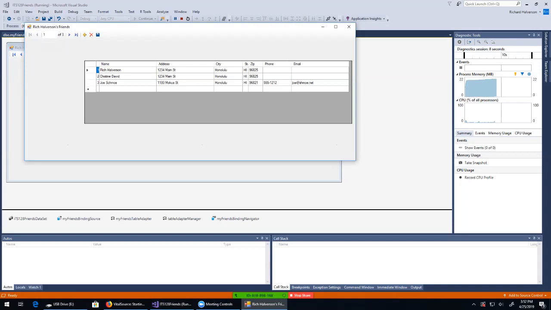Okay, that ID field is awfully dang small. These other fields look kind of big. Address doesn't have to be as big. Actually, none of these have to be that big. So let me make them a little smaller.